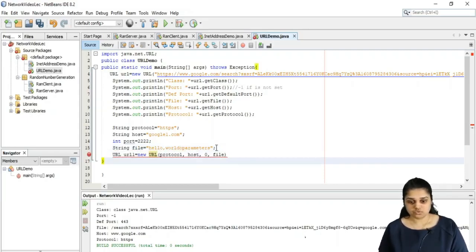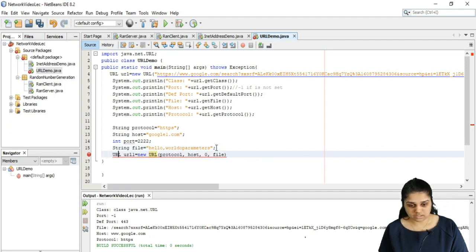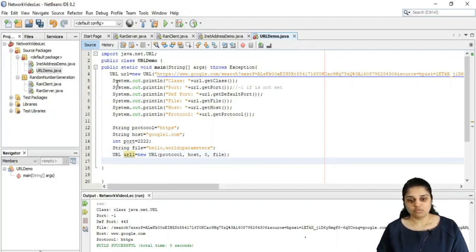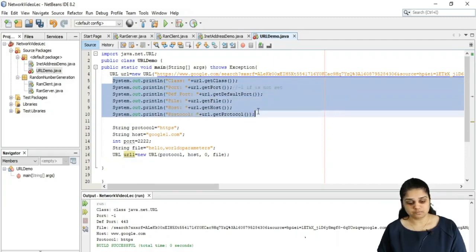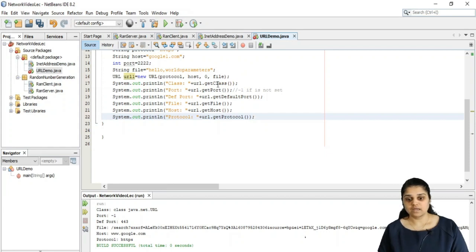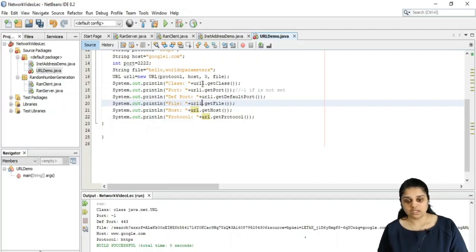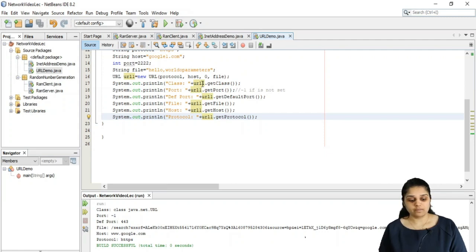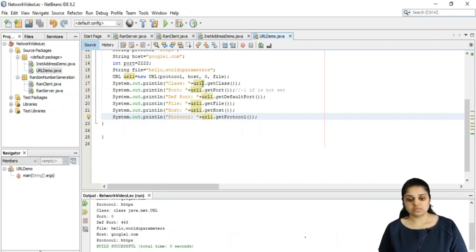Okay, so we can give these things here in the URL itself. We are using this constructor. We have set the parameters, and now we can use all these here. So I'm checking the class of URL1. I'm checking the port of URL1. I'm checking the default port. I'm checking the file, I'm checking the host, and I'm checking the protocol. Okay, so let's run this program and see.